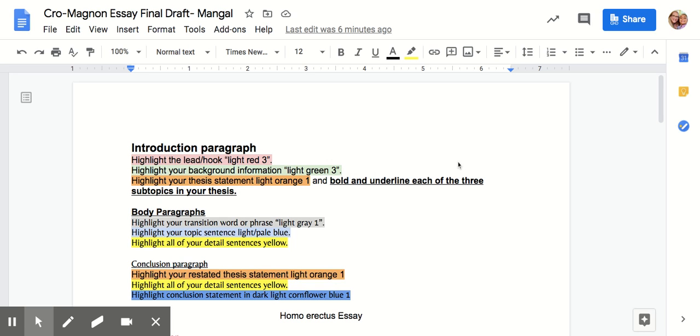Okay, so now that you've got your documents up, it's going to be document number 4, which is your template, the one you've been working on for the last few weeks.